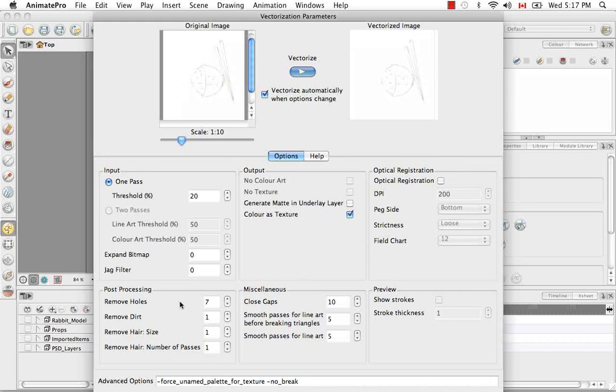The post-processing also has to do with scanned images. It removes dirt, holes, hairs, things like that, and has a threshold number as well to remove anything that's sort of straying around a bigger block of graphite or dense color. The miscellaneous brings you into closing gaps. This once again works better when you're vectorizing something that's been inked as a solid black line and not necessarily vectorizing color.